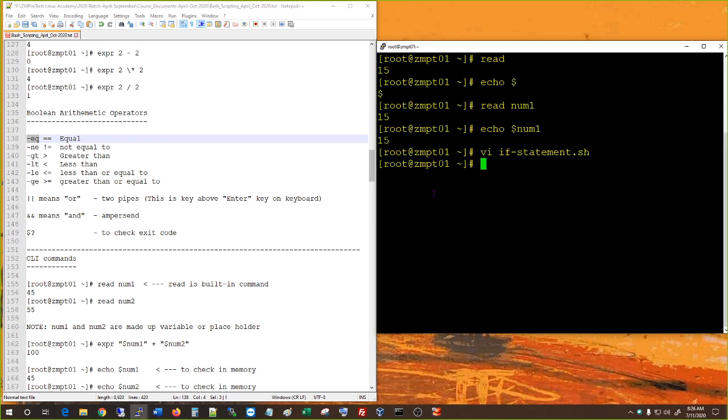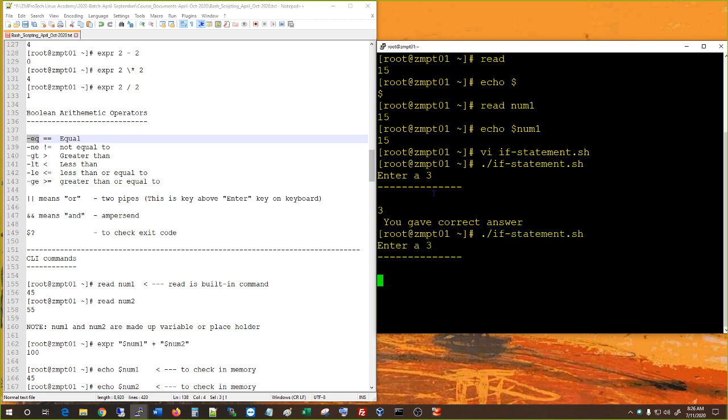I'm gonna save and exit, okay? And I'm gonna run if-statement. It says enter 3. So I'm going to push 3 and hit enter, and it says you gave the correct answer. Okay, let's try to put a wrong answer in there. I'm going to put 2, and it didn't do anything.